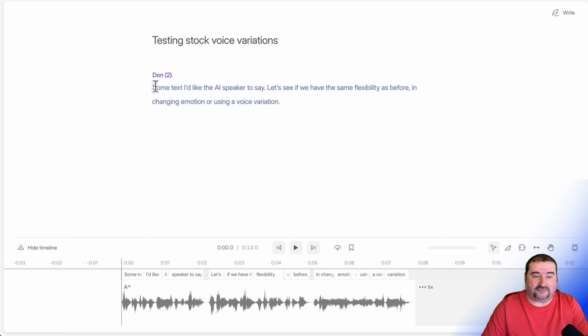Let's see what this sounds like. Some text I'd like the AI speaker to say. Let's see if we have the same flexibility as before in changing emotion or using a voice variation. So there you have it. That is how you enable these AI voices from previous versions.